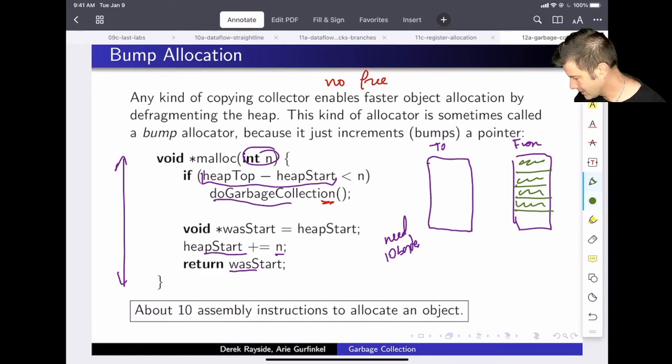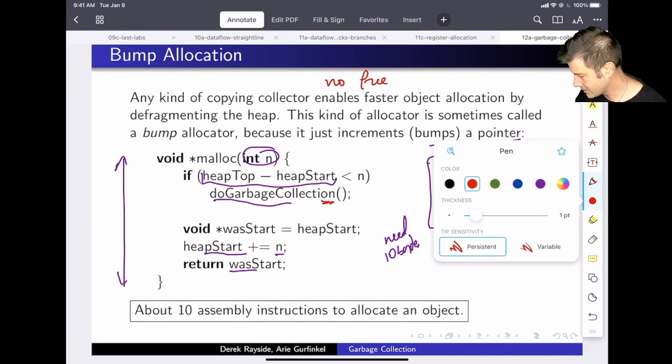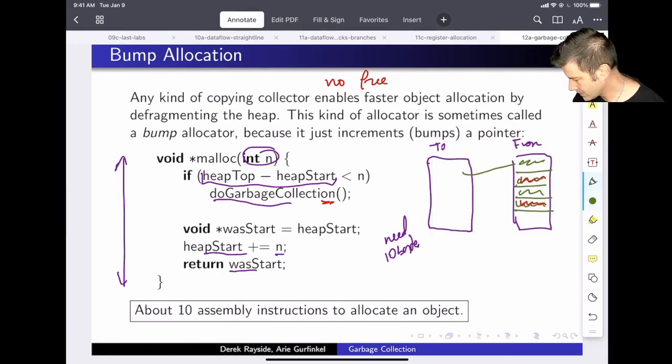And then some of the objects became free. So maybe this one and this one. Free meaning that they're no longer used by the program, but they're still in memory. Then you run your garbage collector, and the garbage collector does the copy. And so it says, okay, this object goes here. This object goes here. And now it says, okay, new allocations come from here. So you have another allocation.